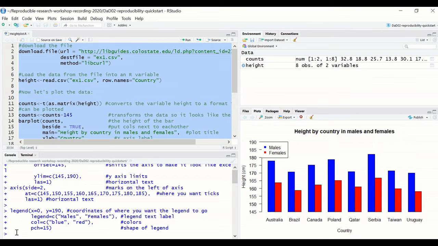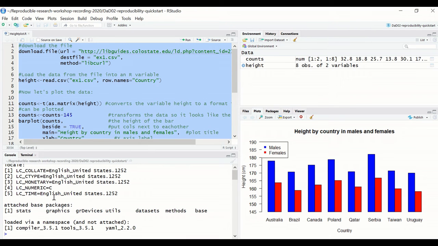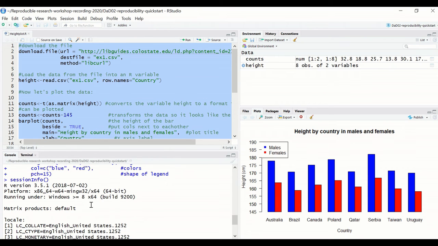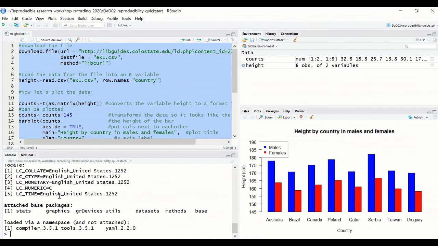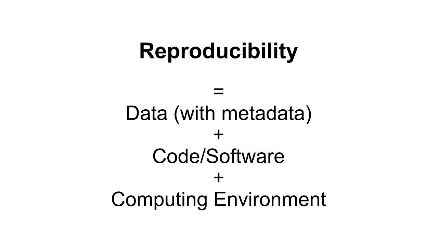If you go to the console, which is the lower left-hand window in RStudio, and type in sessionInfo, and hit enter, you can see that this will give you information about which version of R you're using, as well as what operating system, and it'll show you which packages were loaded with the script that we were using. This hints at the idea that reproducible research is not just about sharing data and code or software, but also information about the computing environment.